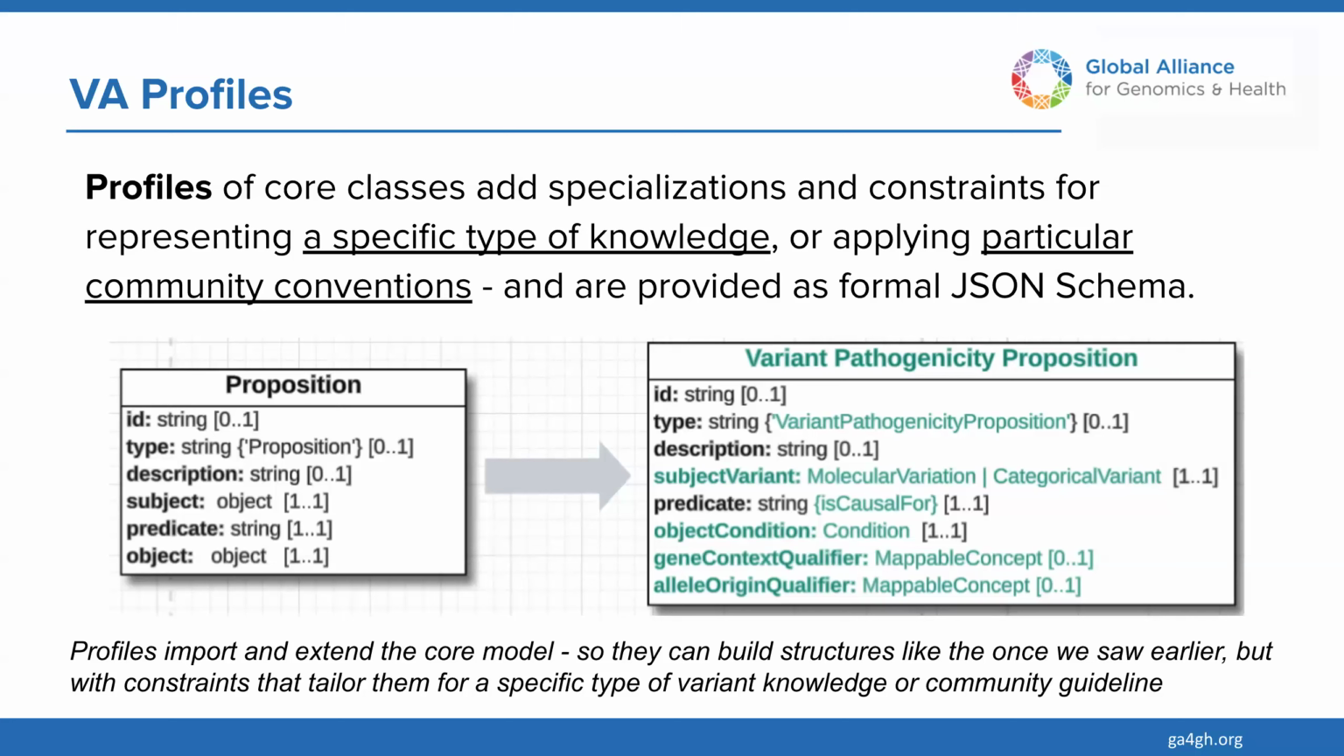And as a kind of concrete example here, the figure illustrates specializations that were applied to derive the variant pathogenicity proposition schema from that core proposition class. So we can see how in our domain agnostic proposition class, we have attributes like the subject and predicate and object, and those get specialized in our profile to take particular data types, and they get extended with some qualifiers that are relevant for that particular type of statement that may apply a gene context or allele origin kind of qualifier that's important to really represent the full semantics of a variant pathogenicity proposition in particular. Next slide.